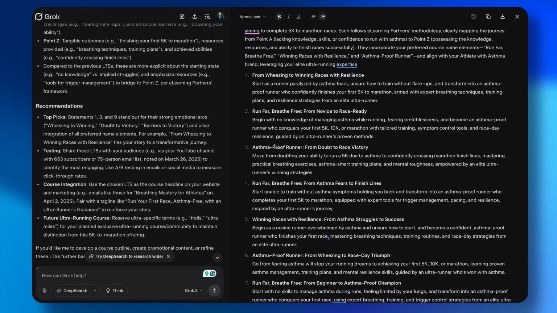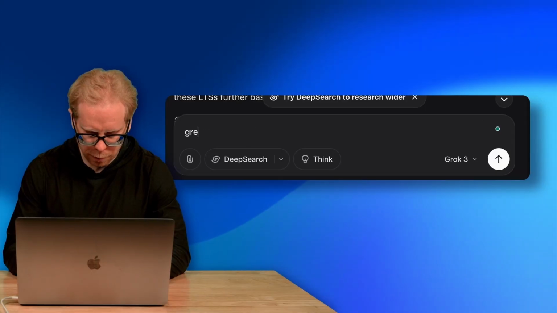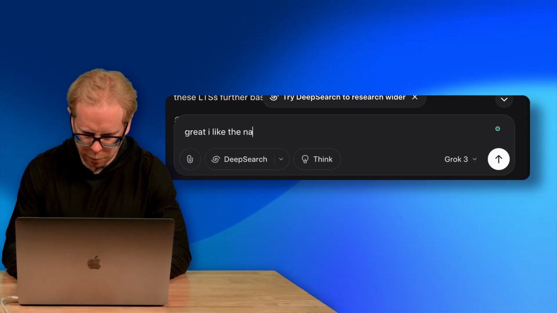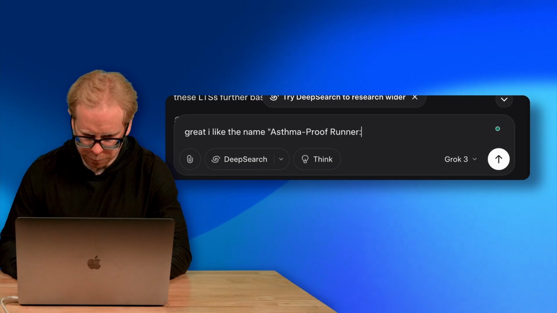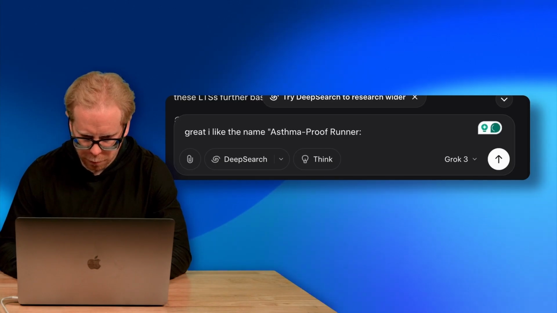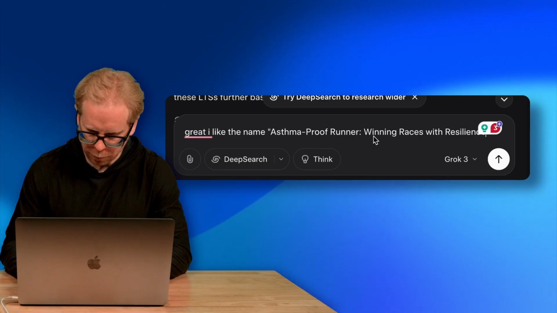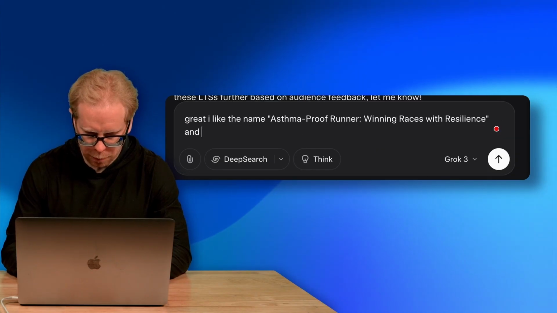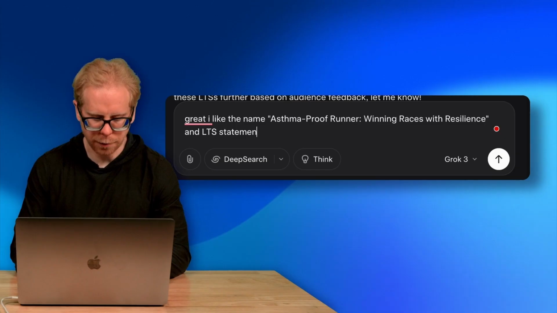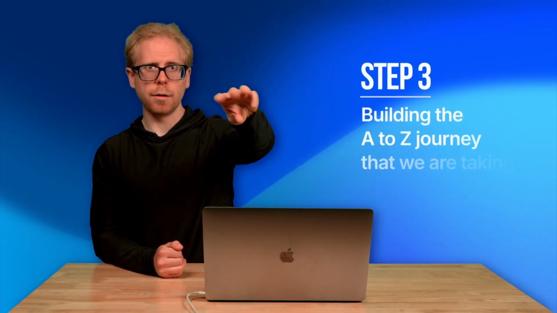I really like 3, asthma-proof runner. Here we go. Great. I like the name Asthma Proof Runner, winning races with resilience, and LTS statement 9. We're going to move on to step 3 now.